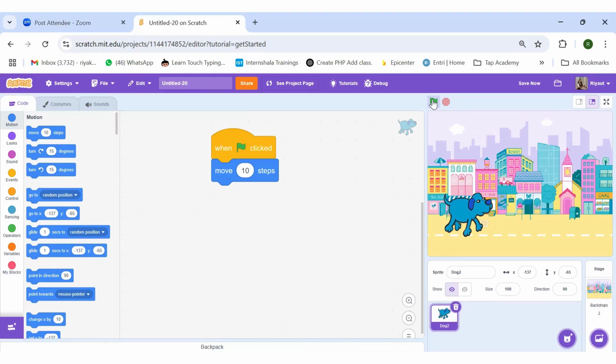Yeah, the dog starts to move, but it is moving only one time, right? When I click on the green flag, it is moving, isn't it? But I want the dog to move continuously again and again and again, forever. See how to do that.